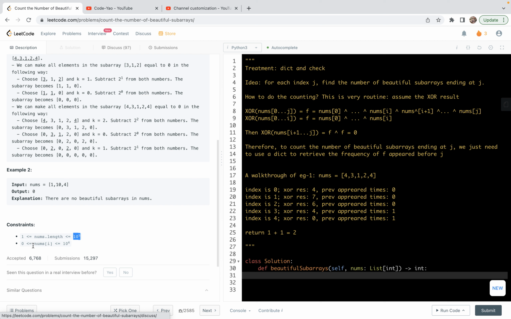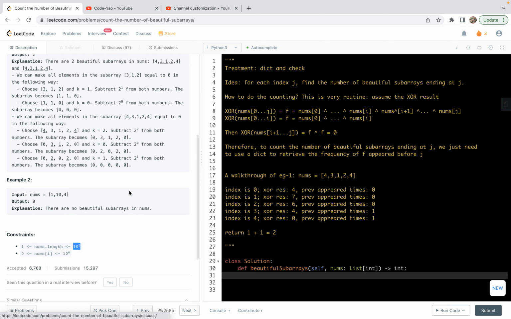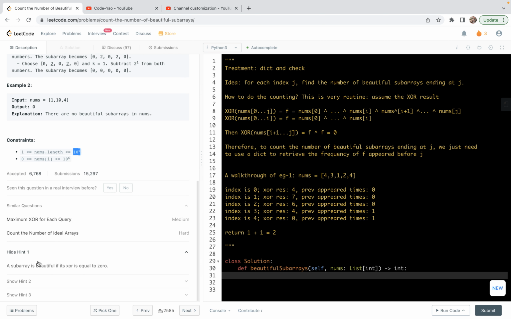Before we do the analysis, let's also look at the constraints. First, the length is bounded above by 10 to the power 5. This is actually a decent large number, so we need to be careful when we solve this problem. We cannot use pure brute force. Secondly, the elements in the list are bounded below by 0, which is allowed, and bounded above by 10 to the power 6. With that said, we are ready to do the analysis.